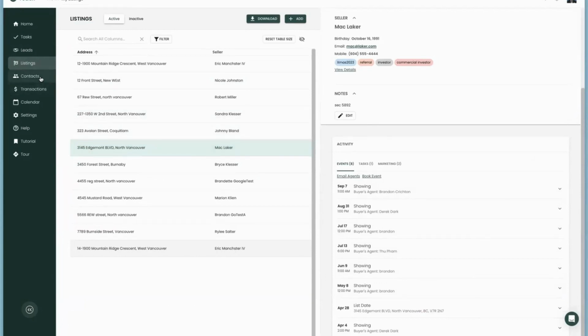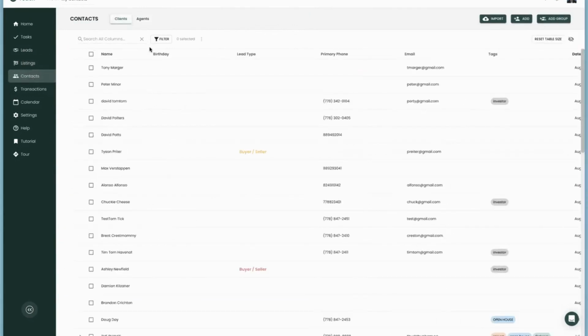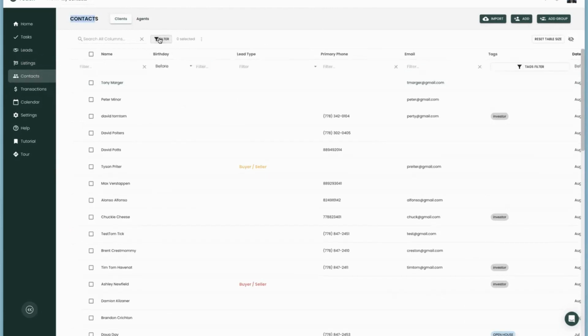Let's use 2 scenarios here. So I'm going to click on contacts, and I'm going to make sure I click on my clients here. And maybe there's a hot investment property that just popped up on MLS. Inside my contacts, I'm going to click this filter, and I'm going to slide over to tags here, and I'm going to filter out some tags.